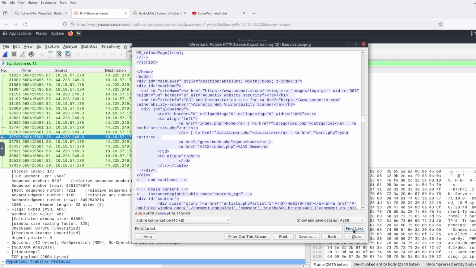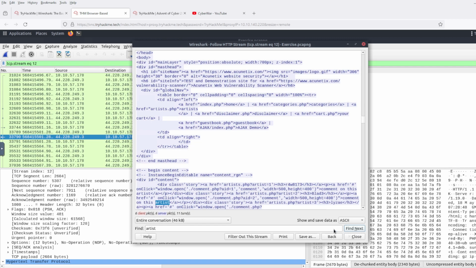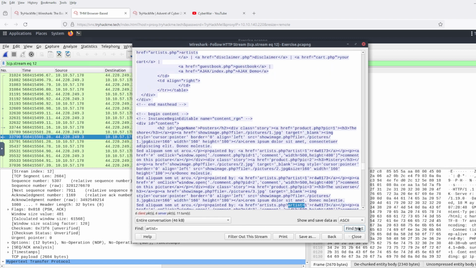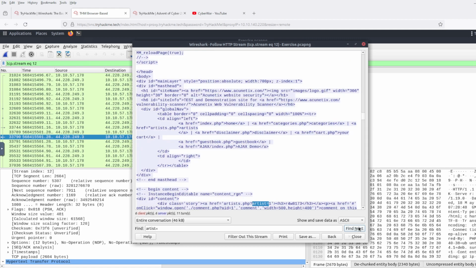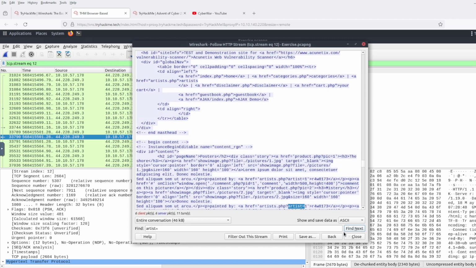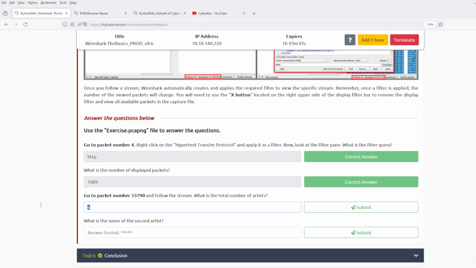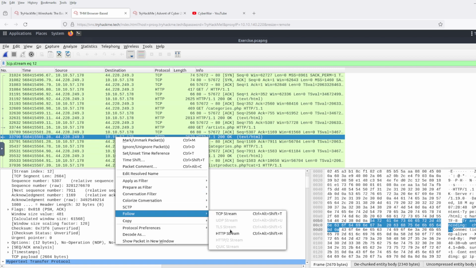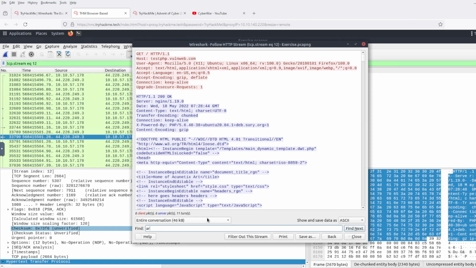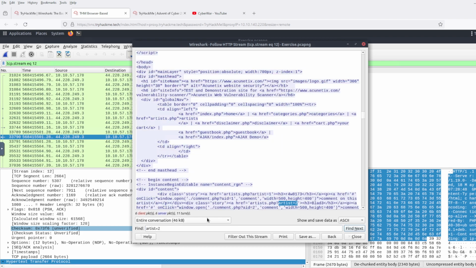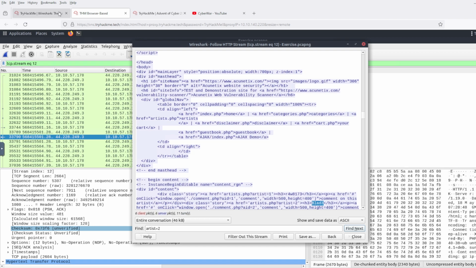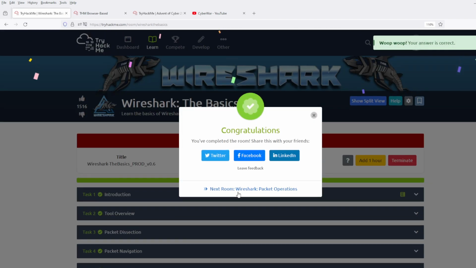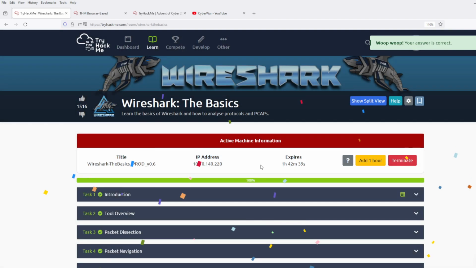Okay, artist one. Artist three, okay. One, two, three. Okay, this is stupid, but yeah. What is the name of the second artist? Blade, my man. All right, that was awesome.